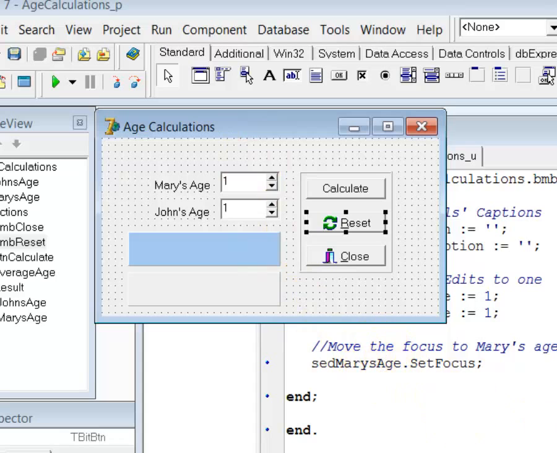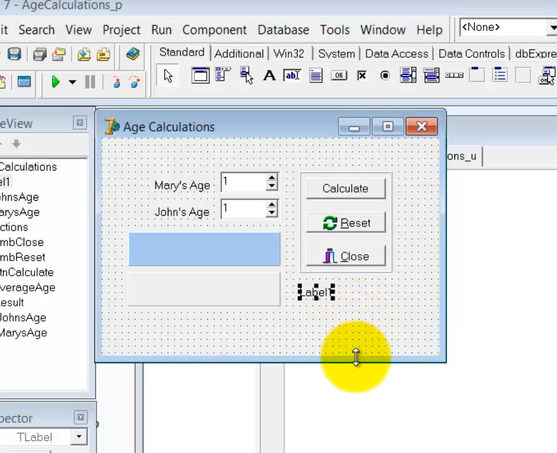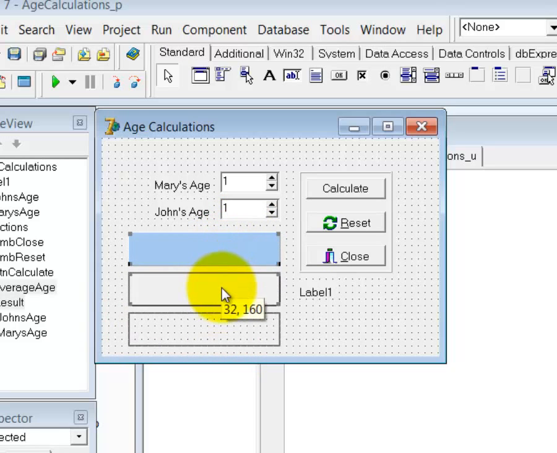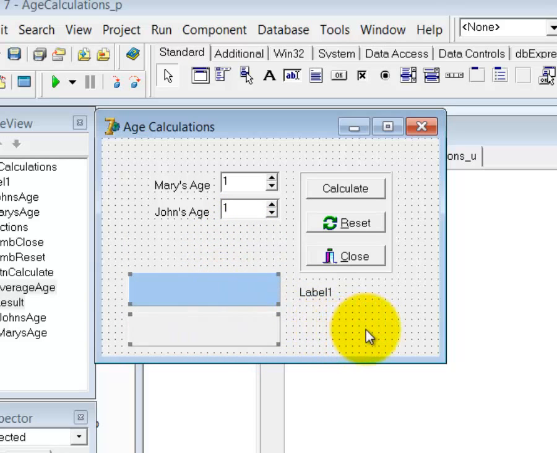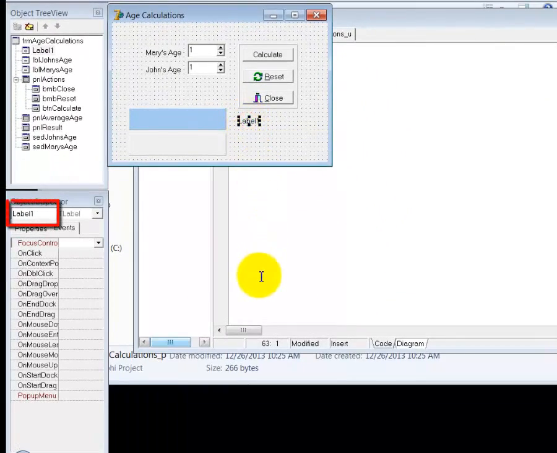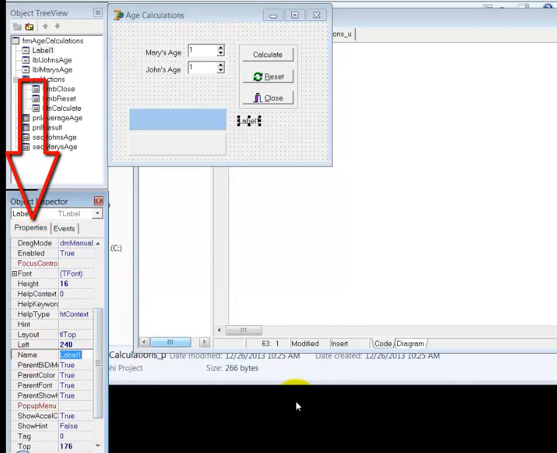Let's add a label to the bottom of the form. Drag the bottom of the form to adjust the height slightly. Select the blue and gray panels and bring them down a little bit, like this. Select the label you just added. This label's name is still Label1. Click the Properties tab of the Object Inspector. Change Label1's name to lblInstructions.